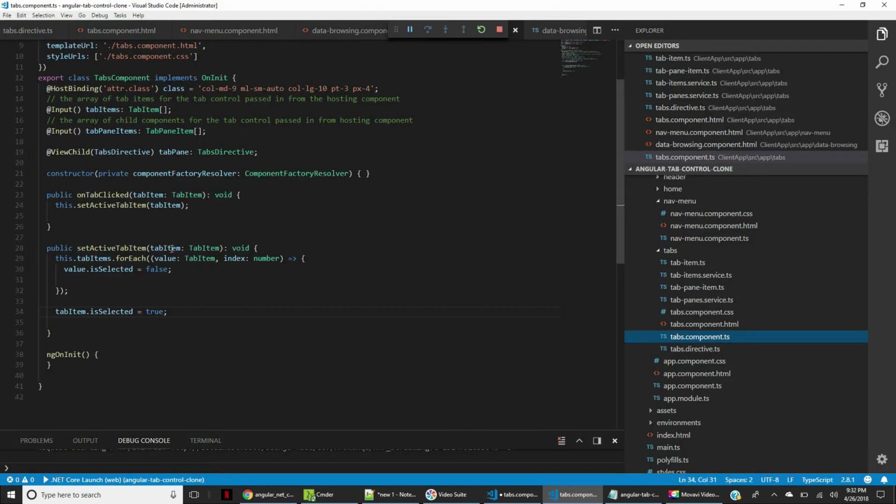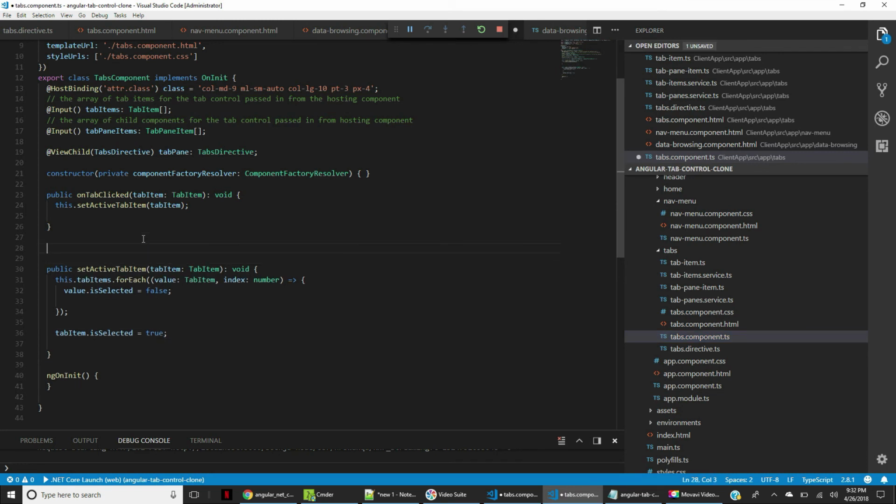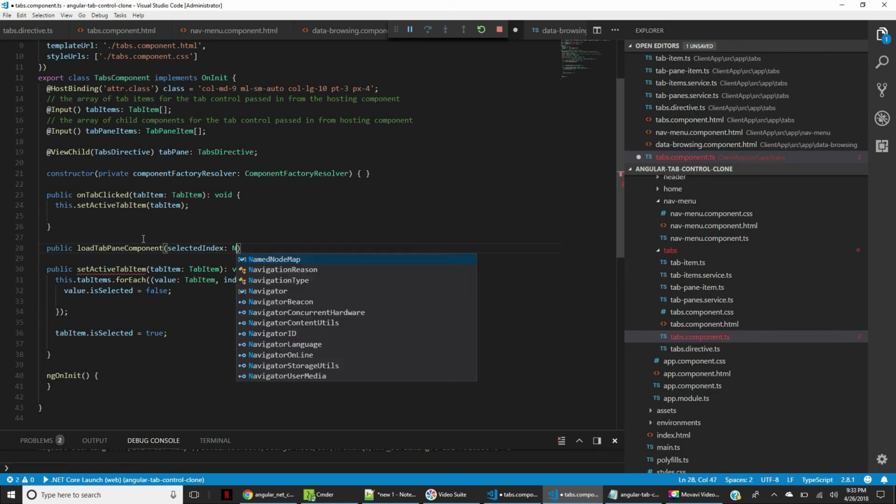So we can come back over here, add a public loadTabPaneComponent. And that will take a selected index so that we can index into our tabPanes array to find a new component. So index, that type is going to be a number. This also will be a void returning function.